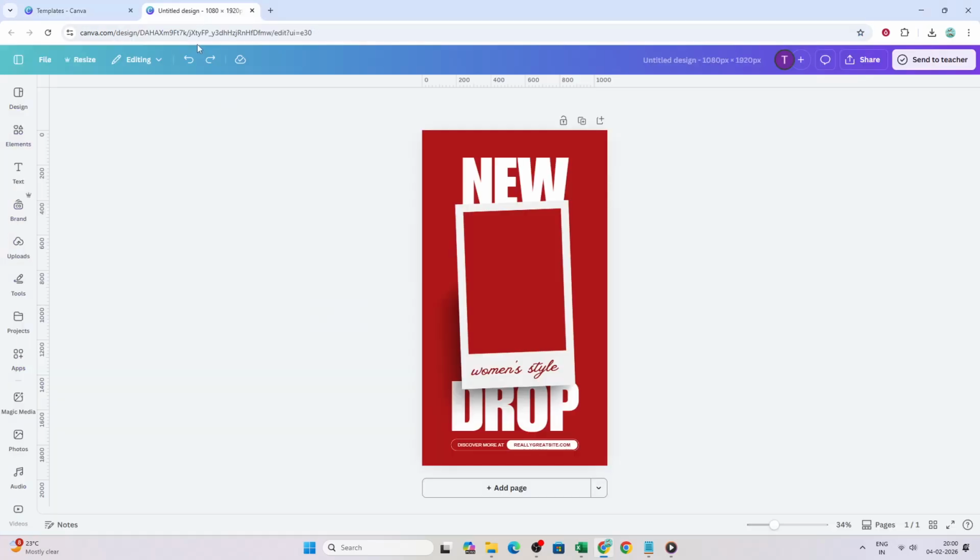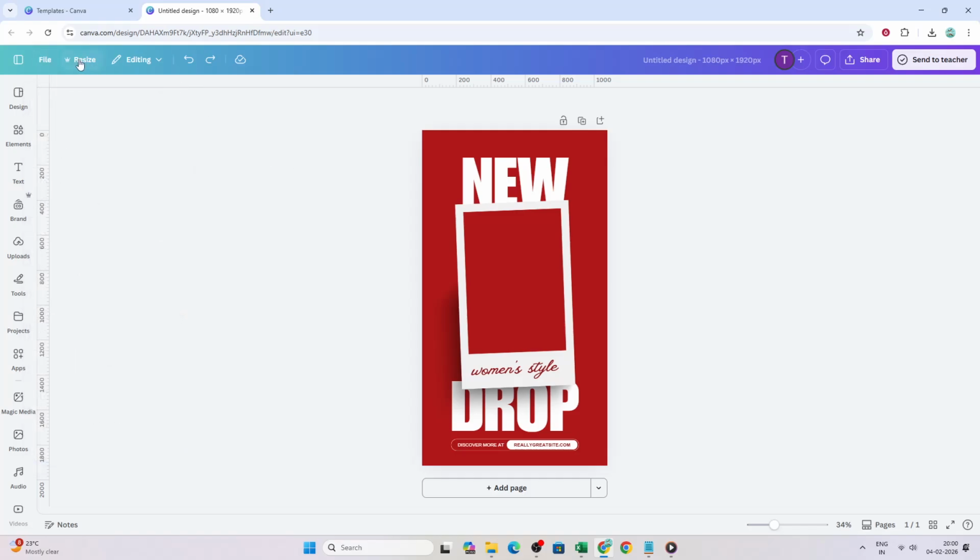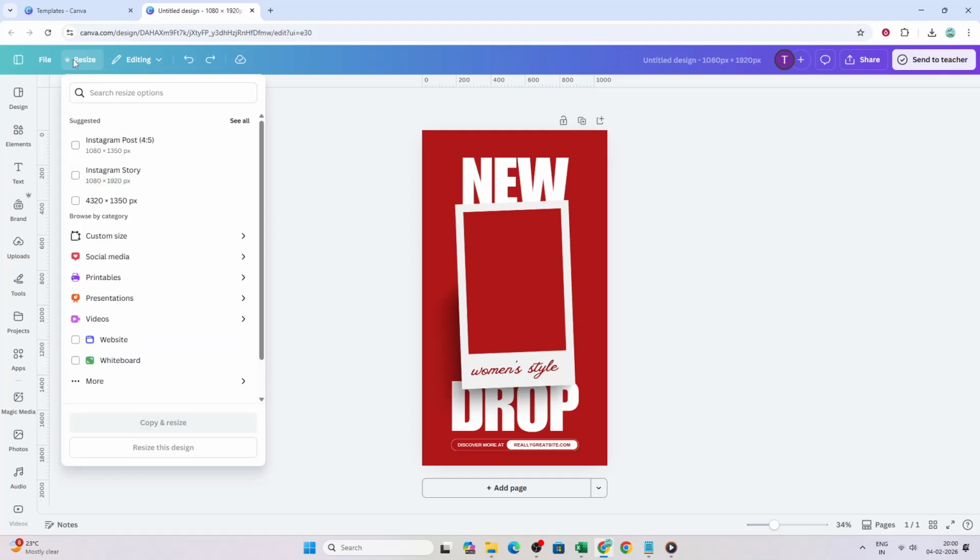First, open the design you want to rotate. Make sure you are inside the editor with your page visible. Up at the top of the editor, find Magic Switch. In some older versions of Canva, this button is labeled Resize. Click it to open the resizing panel. This is where you'll control the new dimensions for your design.